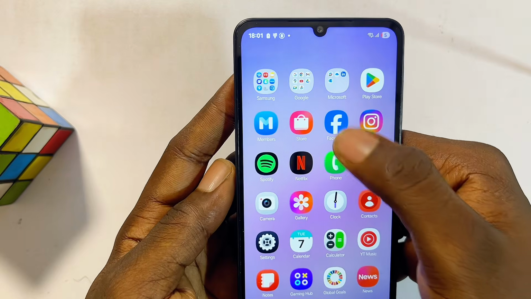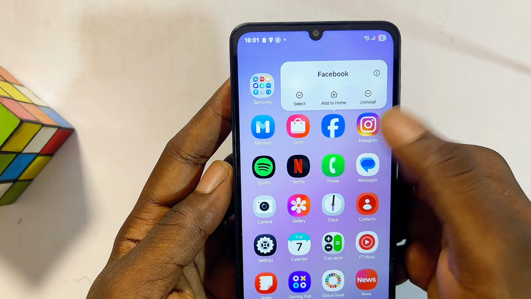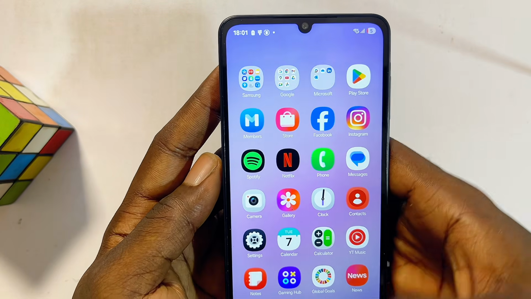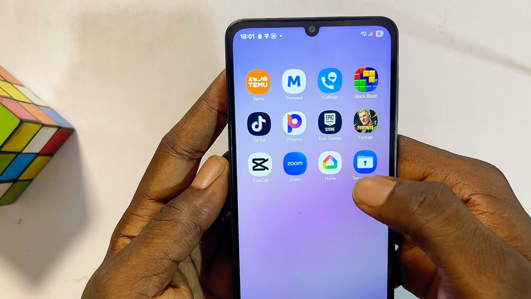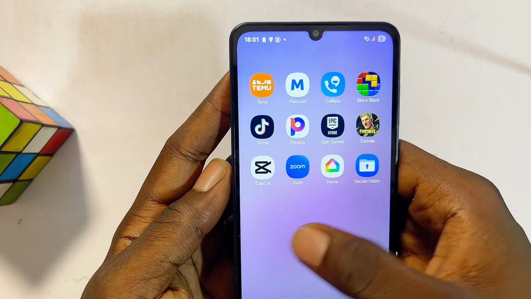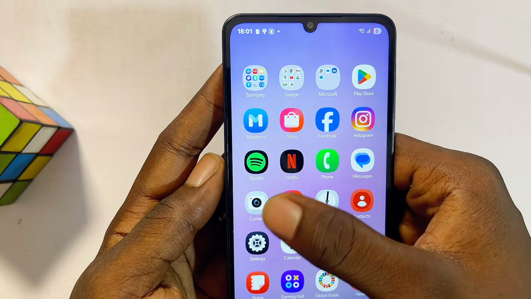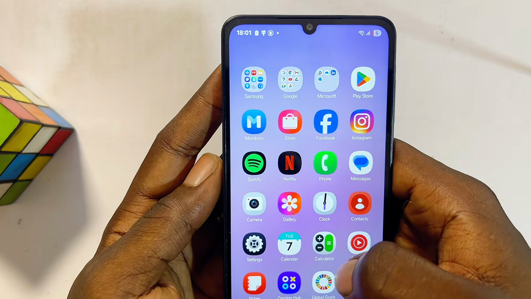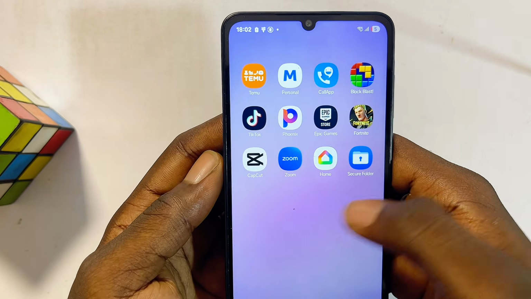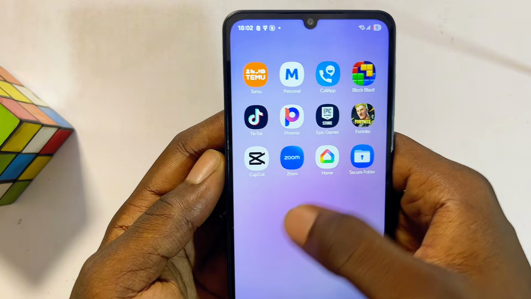So simply you can go ahead and just uninstall the app that is not secured now. We actually don't need it since we already have it under the secure folder of our Samsung phone. And if you still want to keep it, you can as well just keep it and then just have different accounts for different apps.